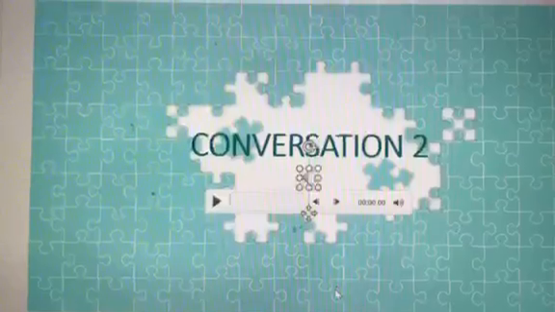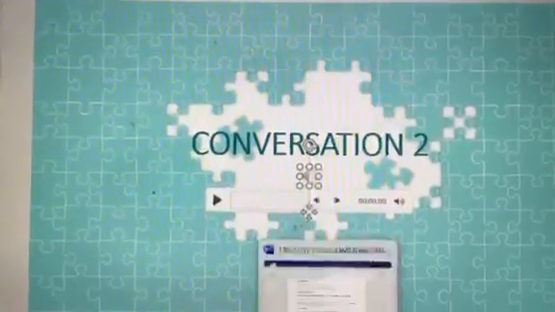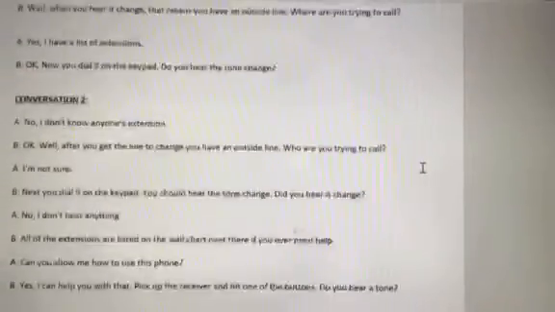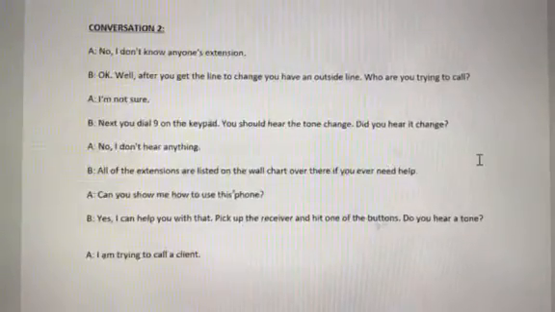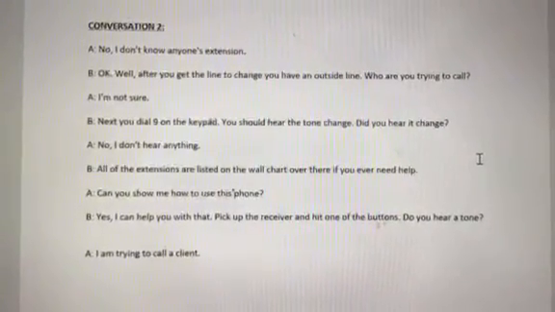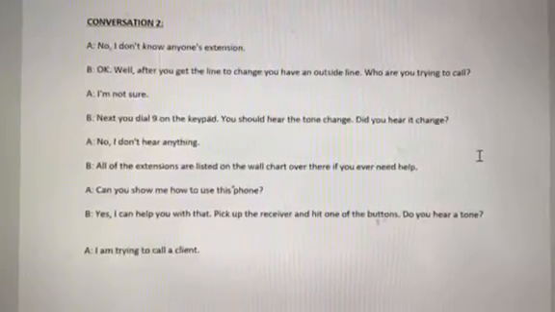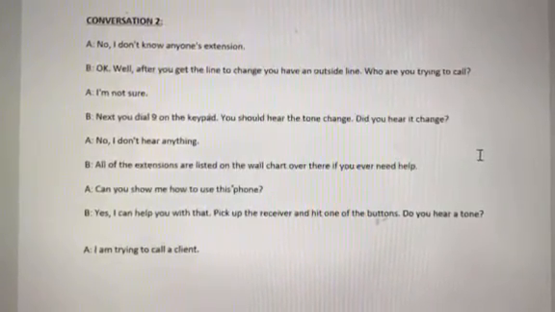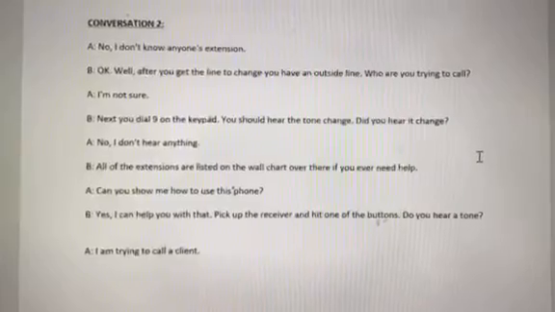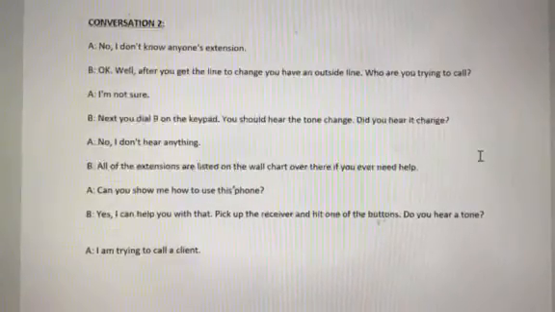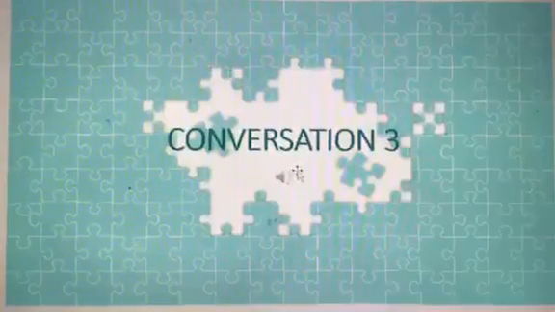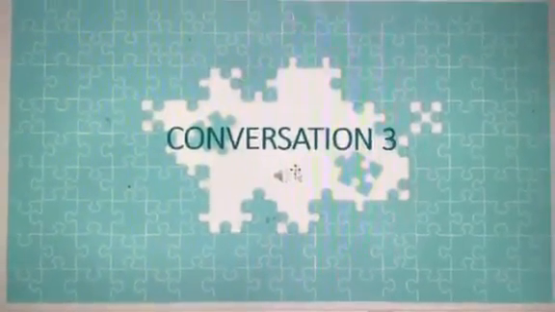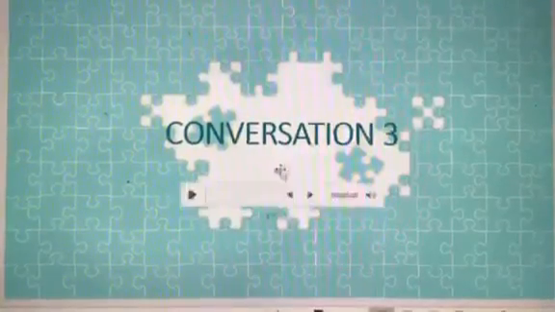Okay, so that's our conversation number 2. And here is the content for the conversation number 2. But this is not properly arranged, so you have to rearrange this in proper order based on what you have heard from the audio. Okay? Next. So let's continue. This is for conversation number 3. Let's play it.